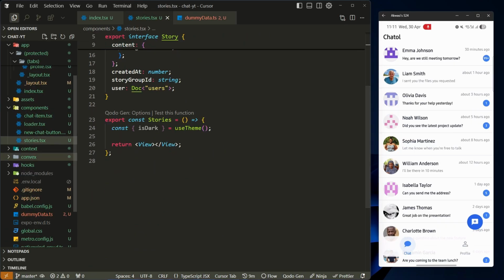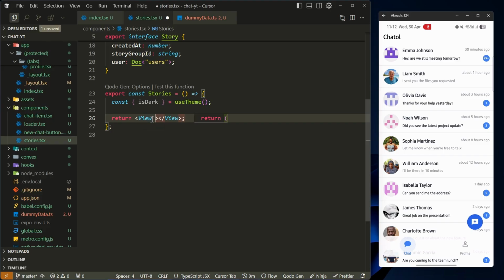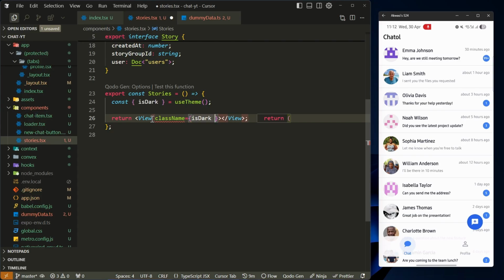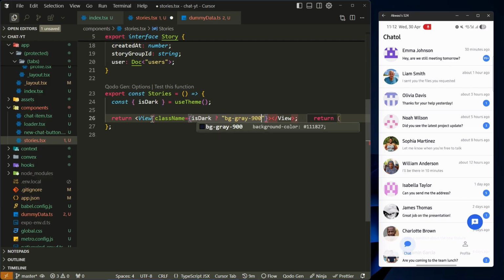So what we can do is let's do the UI, right? Oh yeah, let's do the UI first and see. Here I have this div, so I'm going to say className. Our first check is dark, right? If it's dark, BG should be gray-900 as usual, else it should be BG white.